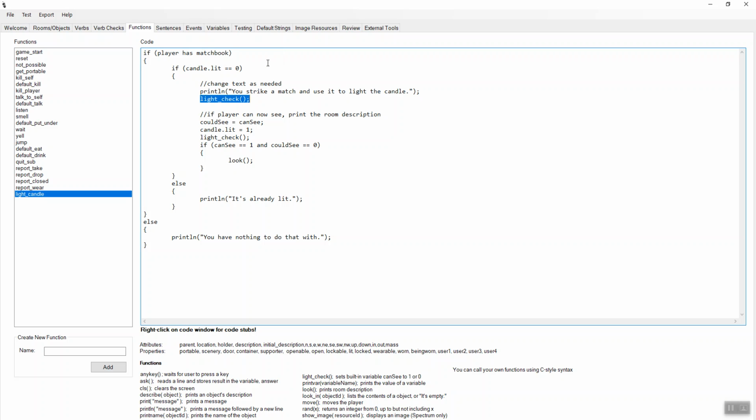So what this is going to do is it sets a variable called can see. And what we're doing is before we turn on the candle, we're basically trying to figure out if the player's in darkness. So we're figuring out if we can see, and we're going to store that in another variable called could see. And these get added for you automatically. So we want to say later, if the player could not see before, then we want to print the room description. So we're going to basically figure out if the player could see or not.